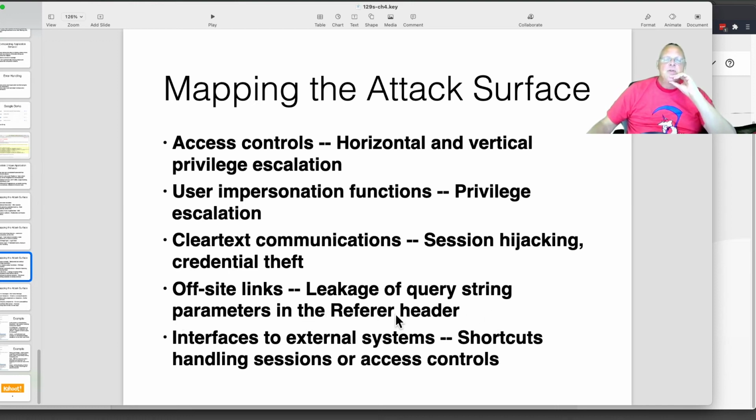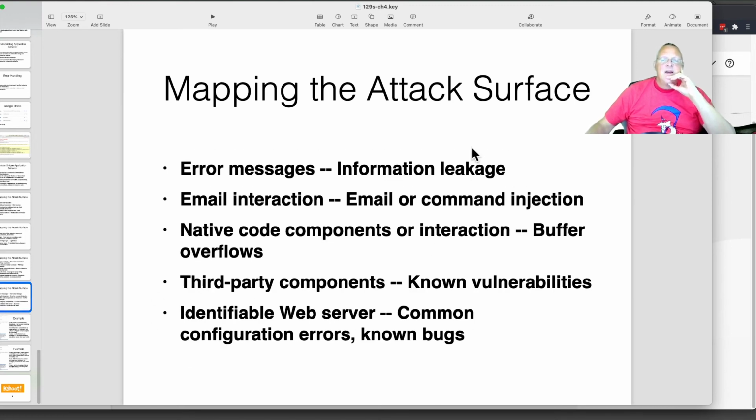Sometimes information leaks in the referrer header or to external systems. That's useful. Error messages, as we've seen, can leak out unnecessary information and possibly useful information. And third-party components with known vulnerabilities is one of the OWASP top 10 application vulnerabilities.